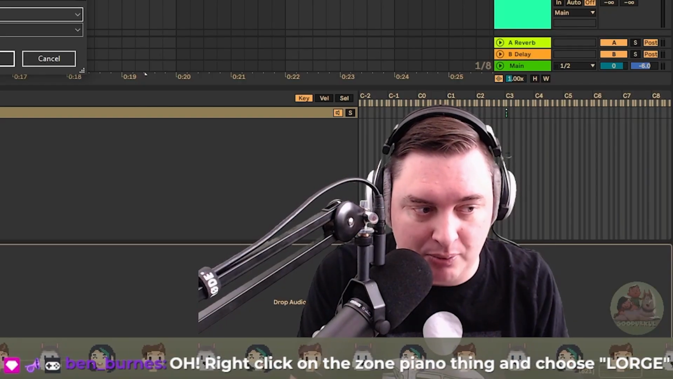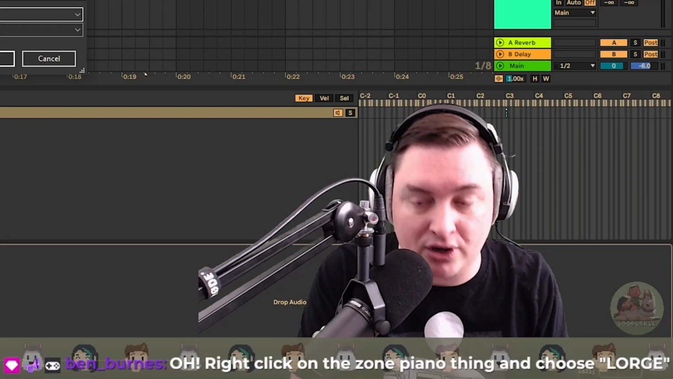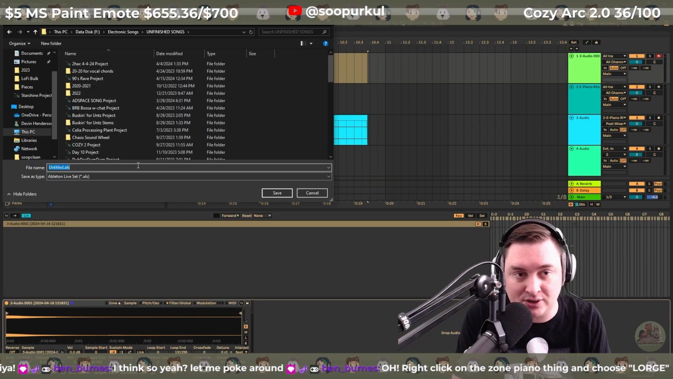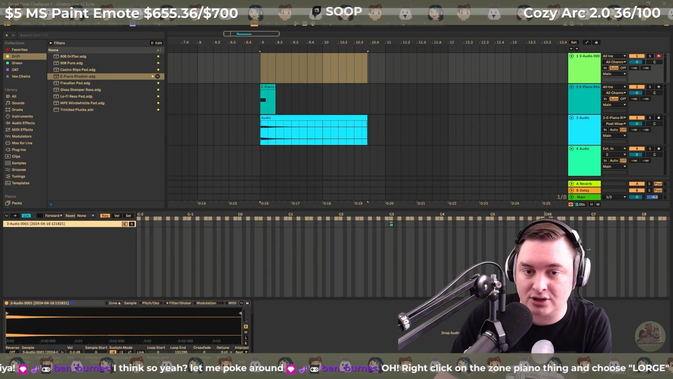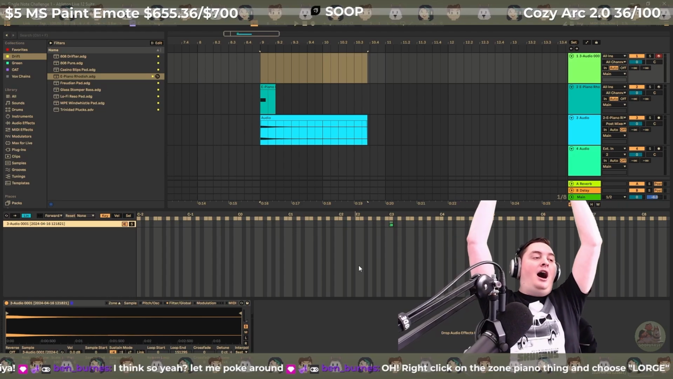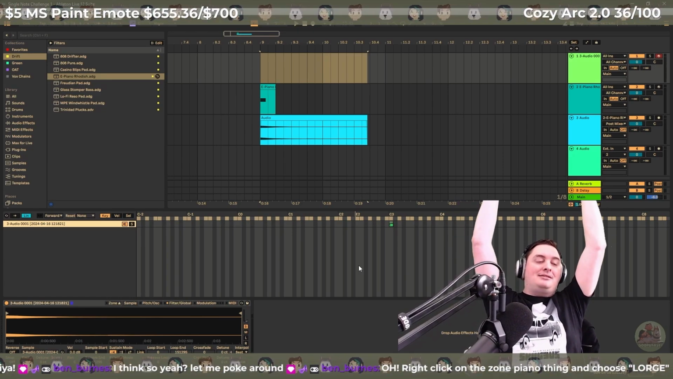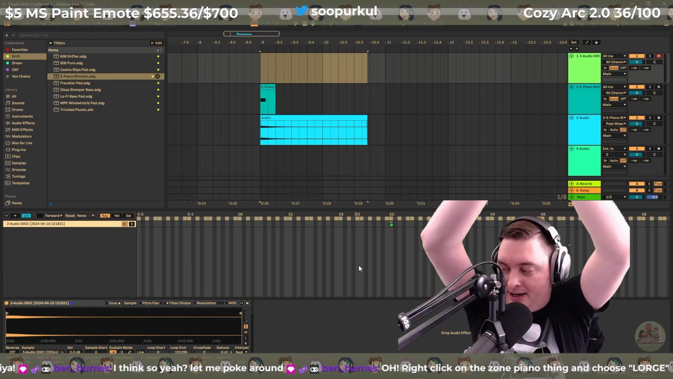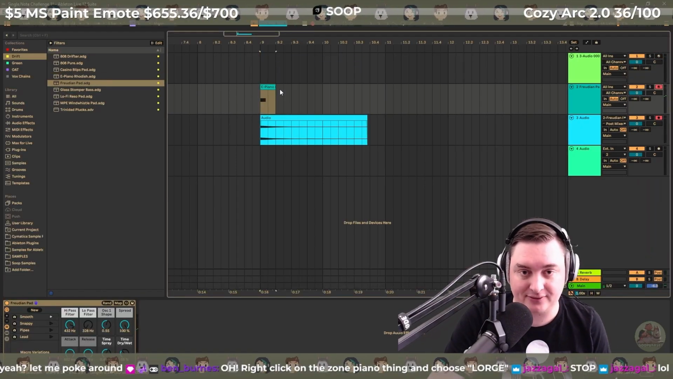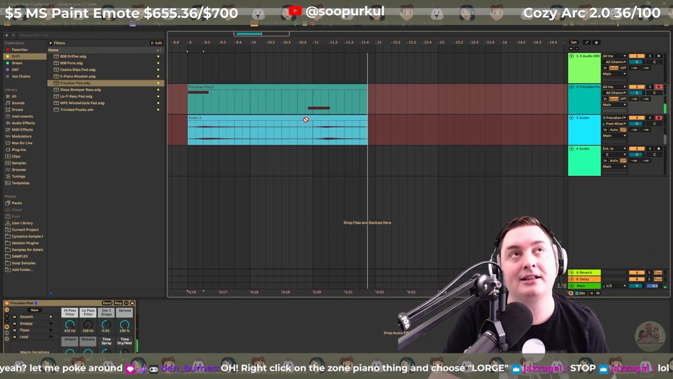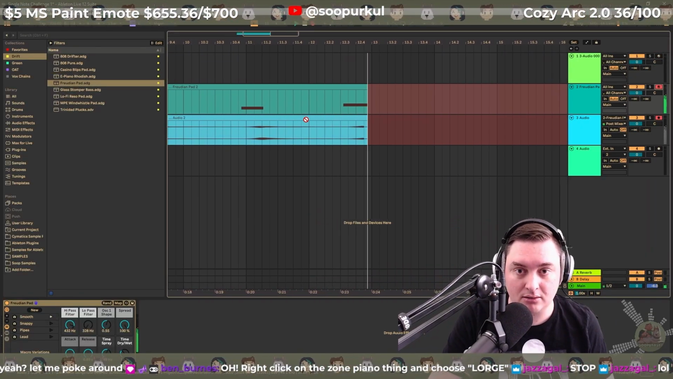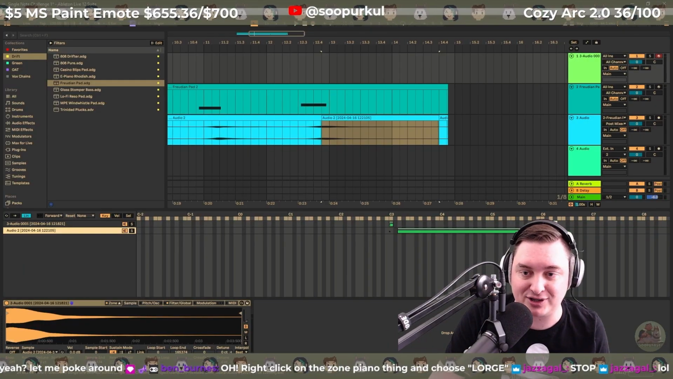Right click on the zone piano thing and choose large. Oh shit, there's a right click option. Of course there is. Large. Hallelujah. Praise Jesus. Our God is an awesome God. If I do this, you know what? Let's do a D here. Oh man, this is so much nicer.